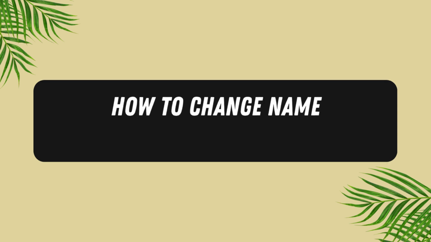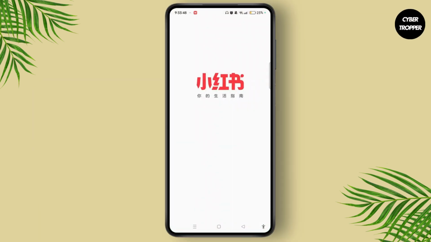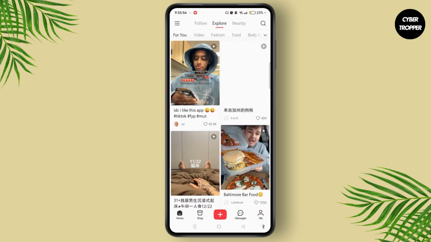How to change name on REDnote app. Launch the REDnote app on your phone and make sure to log into your account with your login credentials. After a while, you will land on your homepage.